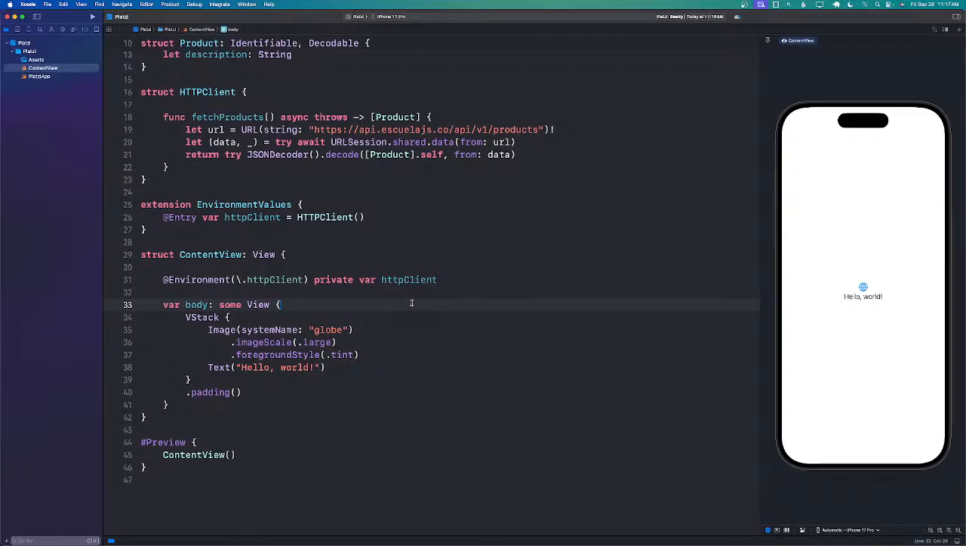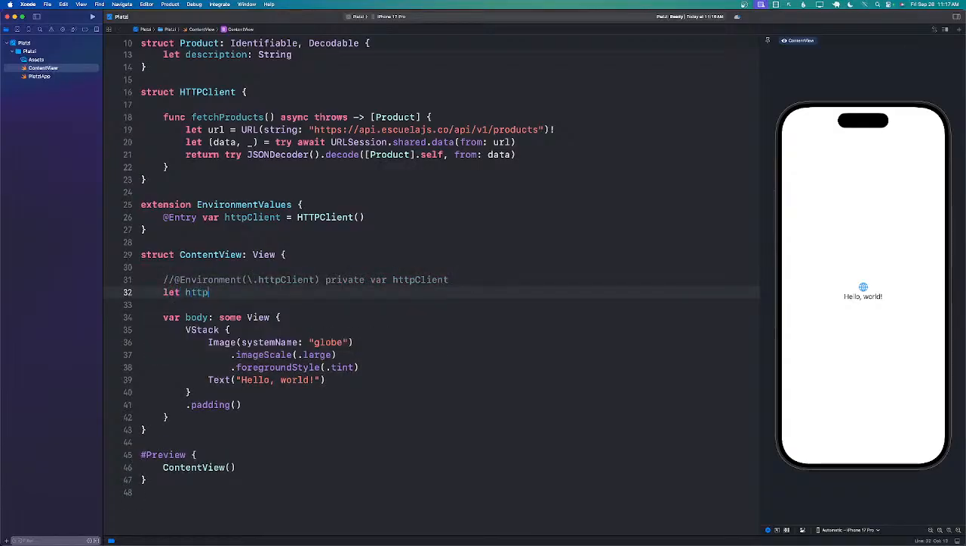Okay. That's another really good question. So now the question is, do you recommend avoiding constructor injection altogether? Should we only use the environment for dependency injection? That's a really good question. So let me actually show you what the question actually means. It means, why can't we just do this?